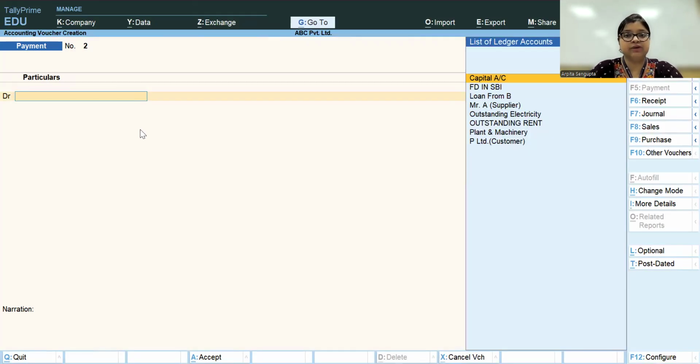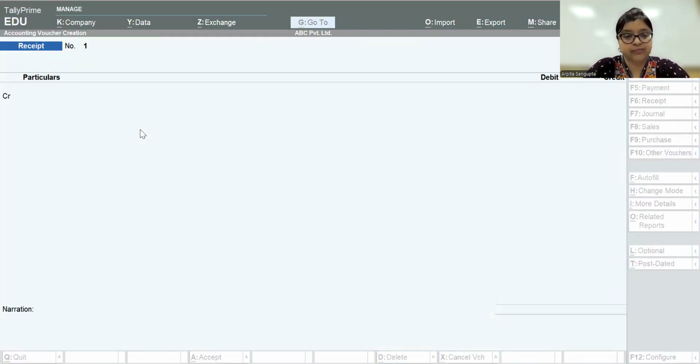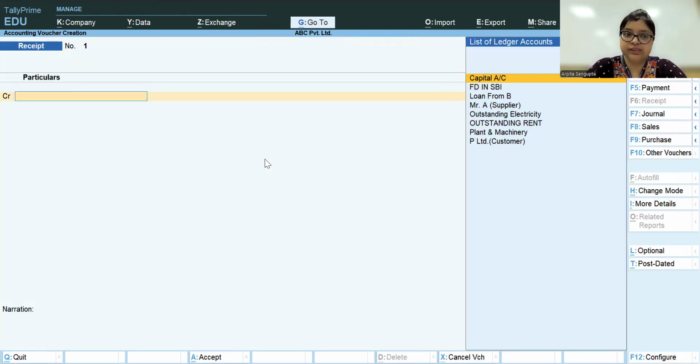So now we have to change the voucher entry mode to receipt. Now we are receiving a certain amount, so this has to be passed to receipt voucher type. What is the shortcut key? I told you already. It is F6. Okay, receipt has come. If the date needs to be changed, we can change the date. But we cannot select 1st April. So let us suppose select 1st May. Okay. We are selecting the date 1st May.